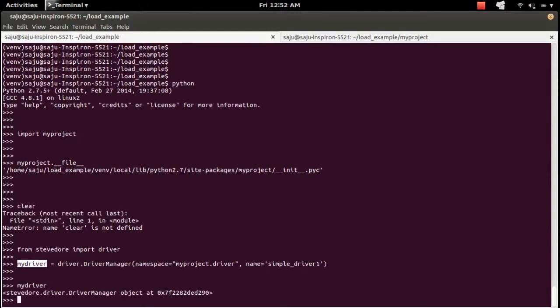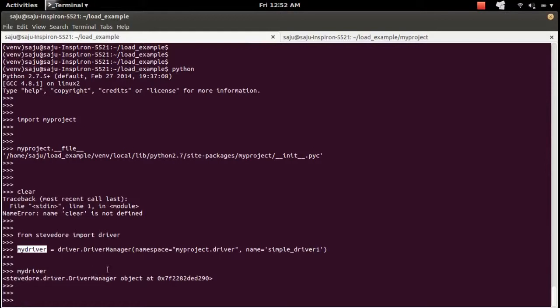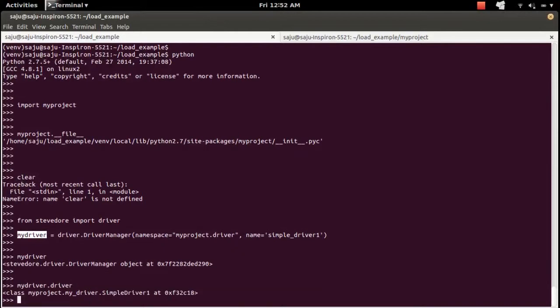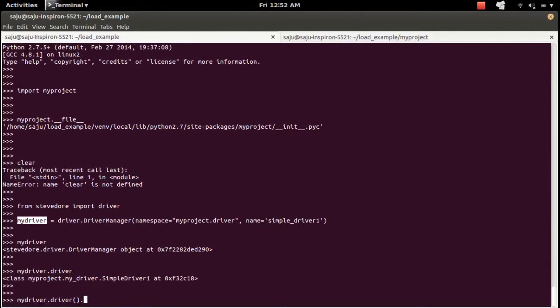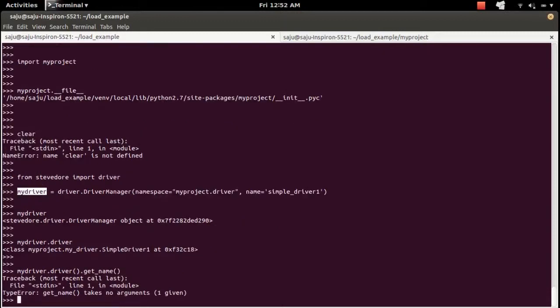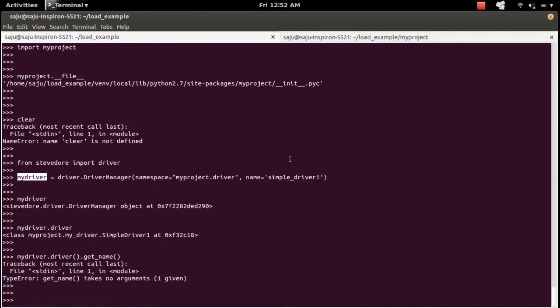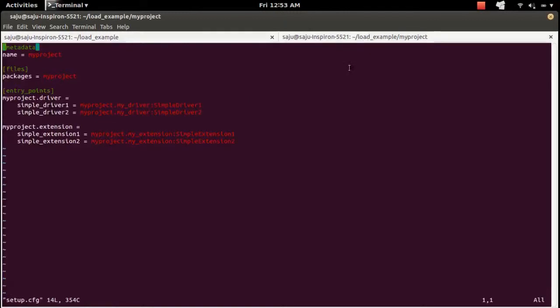We print my driver. It's an object of driver manager. Let me do mydriver.driver. That will be my driver class. See, it's simple driver one. So let me invoke the method get name of this simple driver one class. It takes no arguments, so I made one mistake actually.